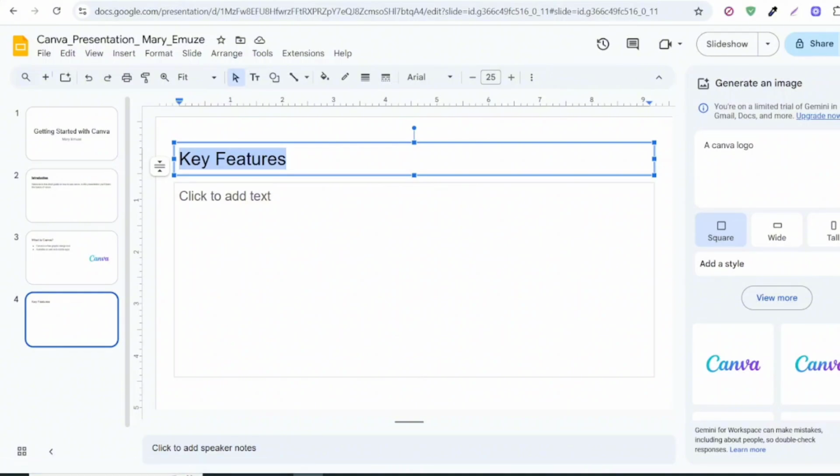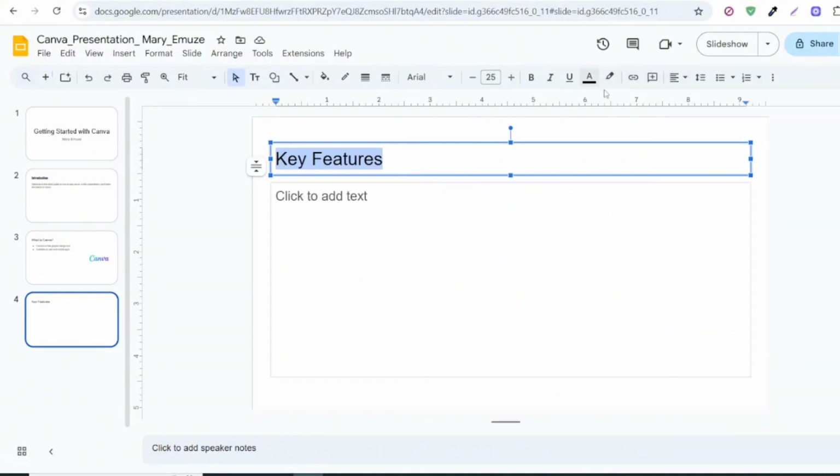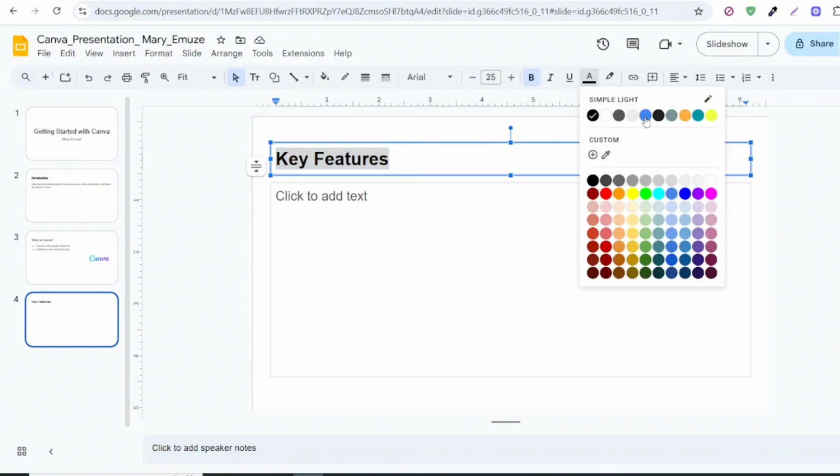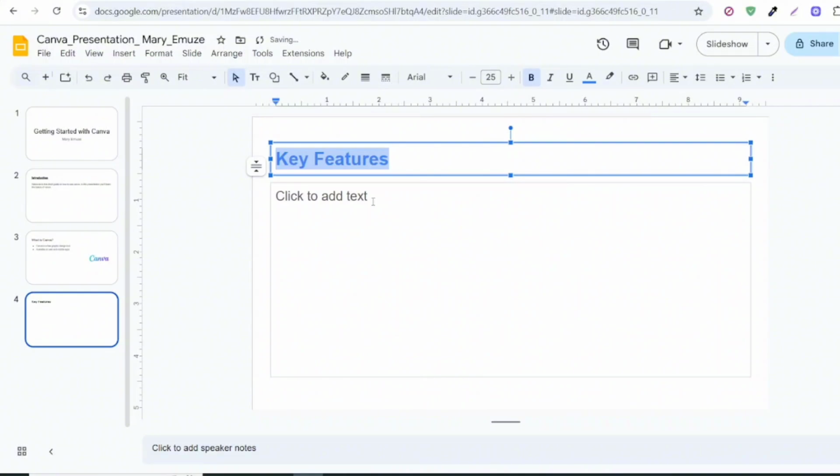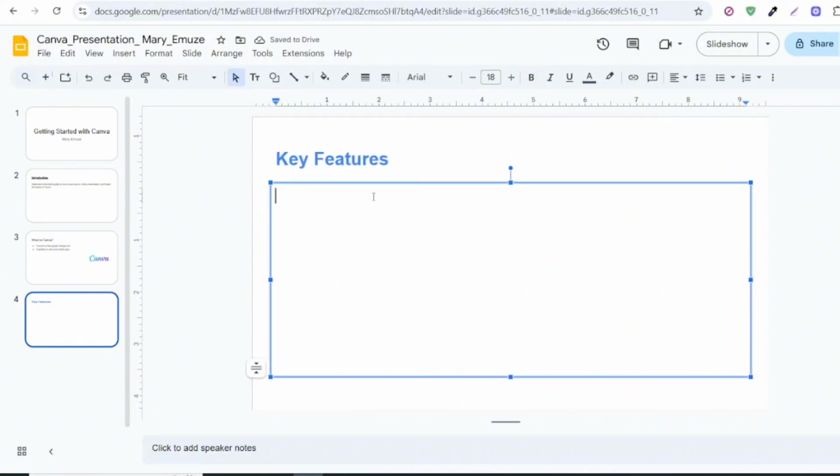So let me close this so that I get to see other. So key features, make this bold. You can also change the text color. Come over to text color, change it to blue. You can see it is now in blue color.